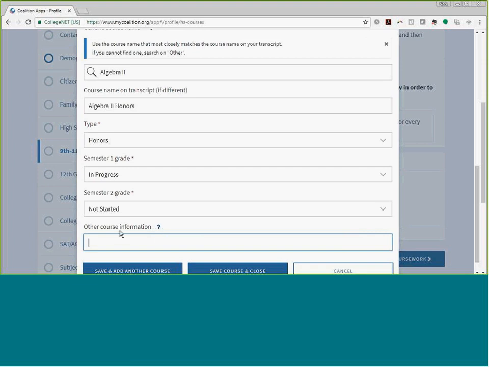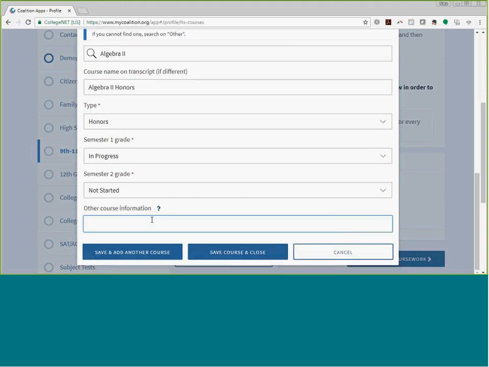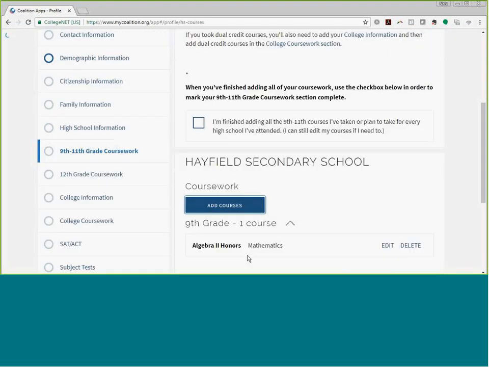The final field here is really just a place where you can put some notes for yourself and also eventually for the admissions committees that will be reviewing your file. If they look at this section, other course information could be things like this was a special independent study, or maybe it was online, or anything else for context that might be important. I don't have anything right now, so I'm just going to save course and close.